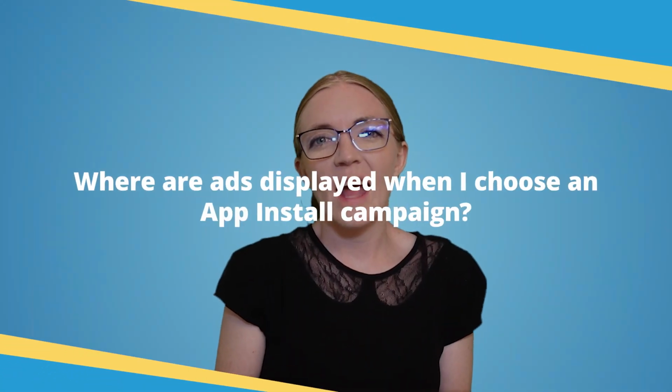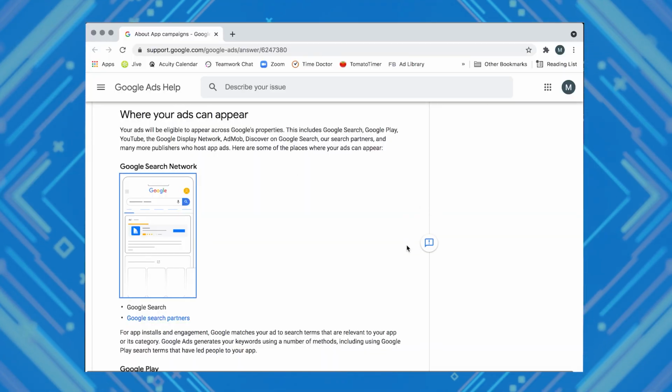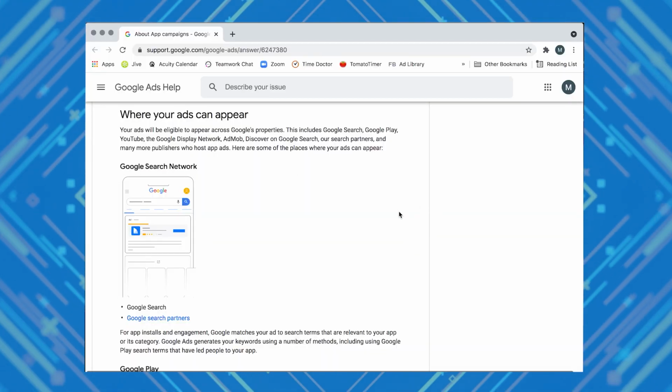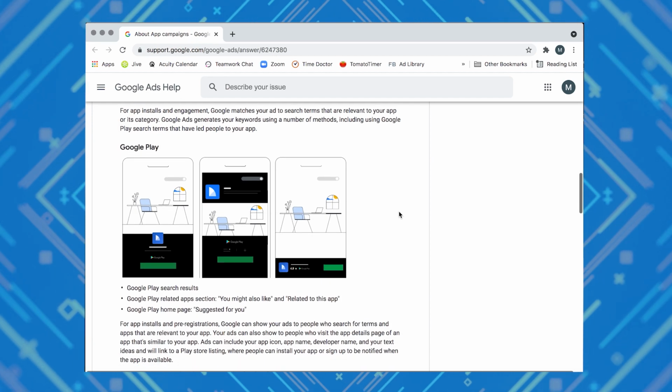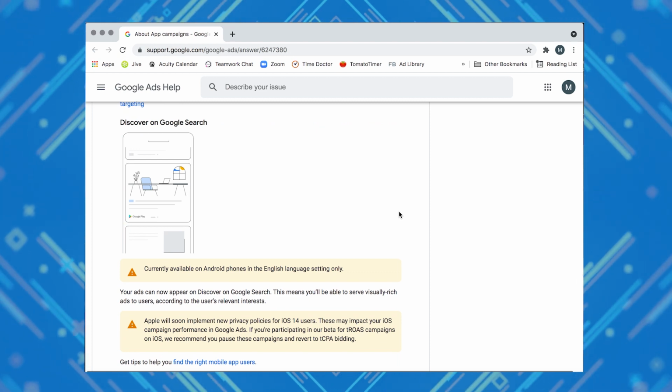So let's talk about where those ads are displayed when you choose an app install campaign. You might be wondering where your ads will show up once you launch them. Could my ad pop up if someone types your app category keyword in the search bar on Google? Will your ad be on YouTube? What about on websites? The answer to all of those questions is yes. Fortunately, your ads can show on any of Google's properties, including Google Search, Google Play, YouTube, the Google Display Network, AdMob, Discover on Google Search Partners, and this one is actually only currently available on Android phones in the English language setting.